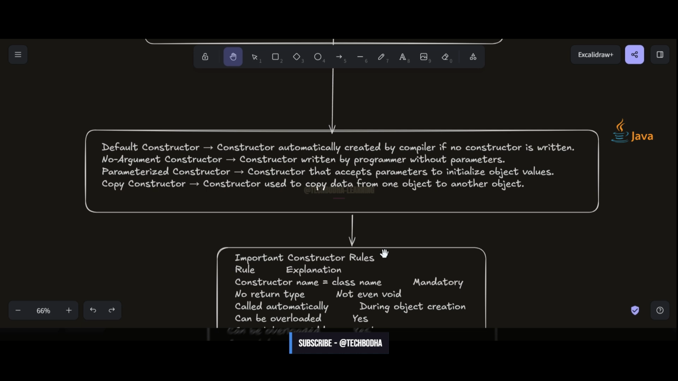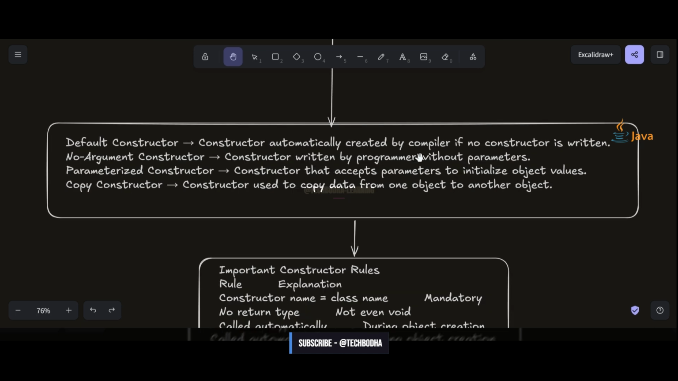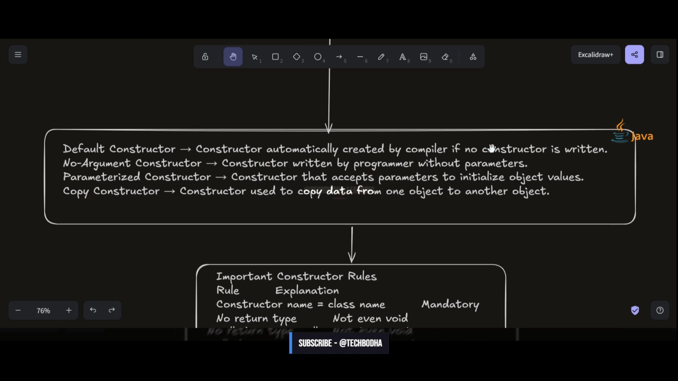Coming to the default constructor: it is automatically created by the compiler if no constructor is written manually. No argument constructor is written by the programmer without any parameters. Don't worry, I'll share the example code snippet immediately after the explanation of the theory. Parameterized constructor accepts parameters to initialize object values. Copy constructor is used to copy data from one object to another object.